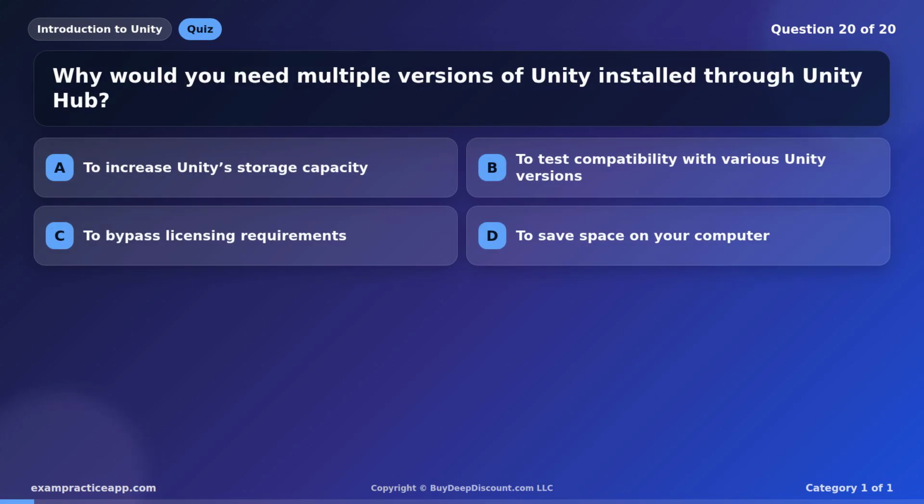Question 20. Why would you need multiple versions of Unity installed through Unity Hub? Option A. To increase Unity's storage capacity. Option B. To test compatibility with various Unity versions. Option C. To bypass licensing requirements. Option D. To save space on your computer. Take a moment to choose your answer. The correct answer is option B. To test compatibility with various Unity versions. Explanation. Multiple versions allow developers to test compatibility for different projects or to maintain projects created in older Unity versions.